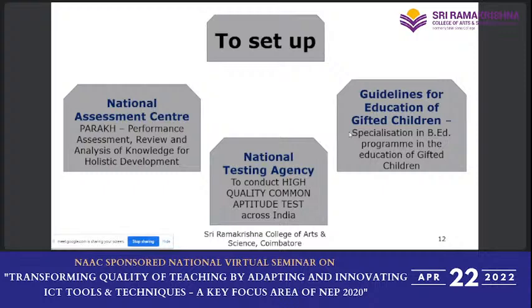Then we have guidelines for education of gifted children, talented children, children who are ready to go for higher order thinking skills, we can say. Specialization in B.Ed program in the education of gifted children, because we want quality teachers. We want quality teachers to come into the education system and really train the present and the next generation.